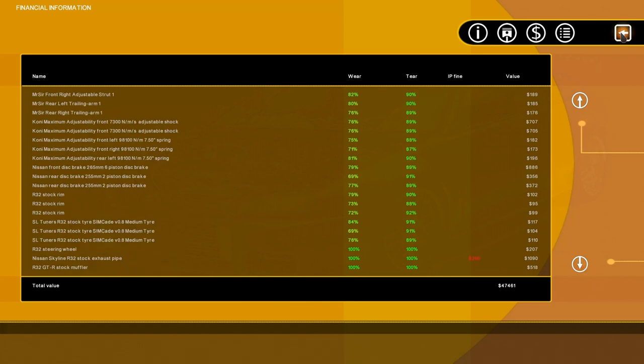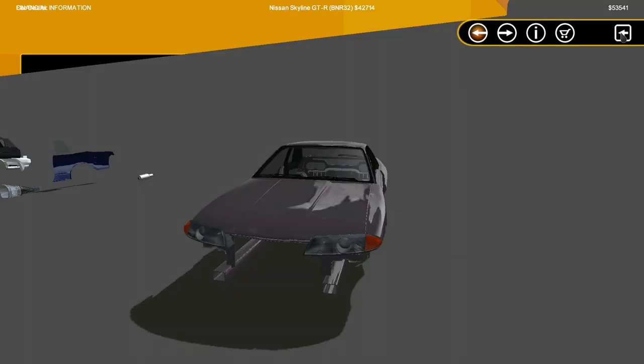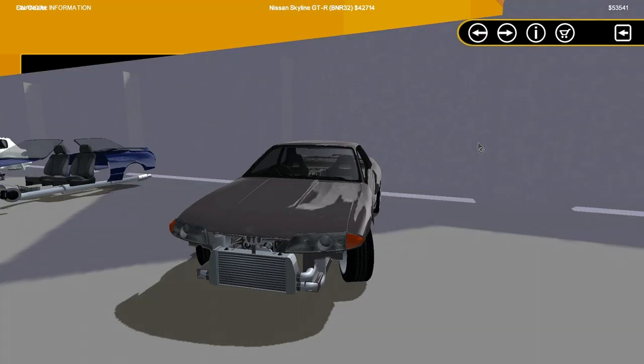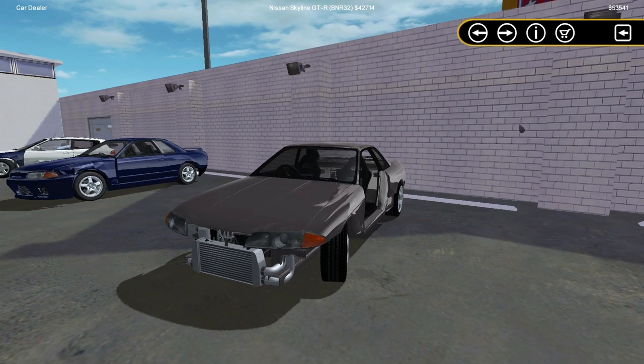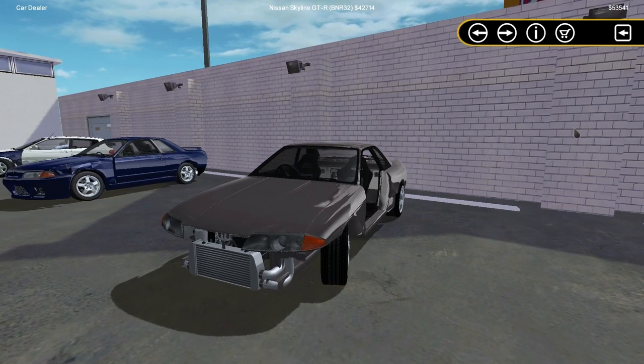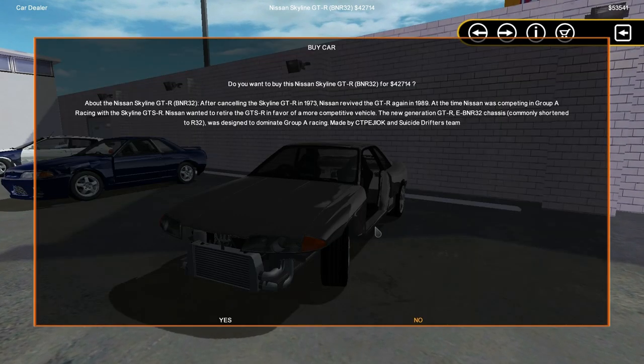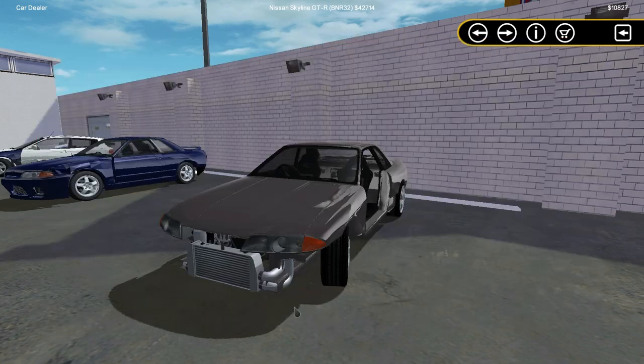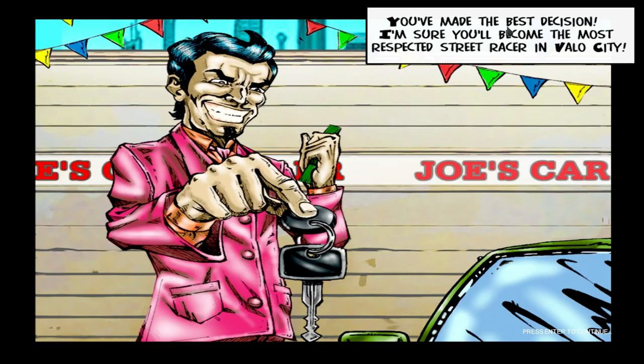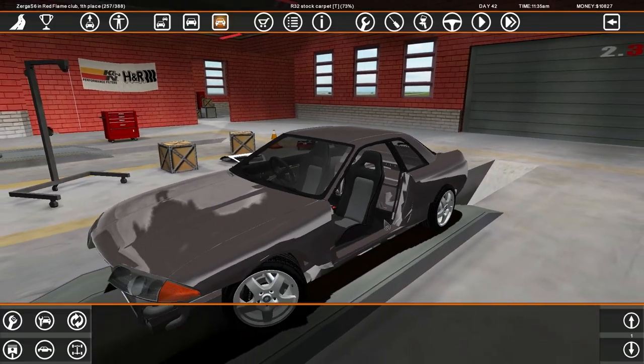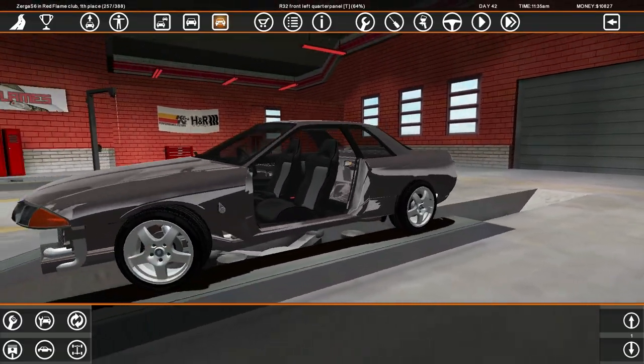Ah, dude, we're taking on a really hard project, okay? This is a very, very hard project, and I am buying this. I don't care, dude. I'm sure you'll become the most respected street racer in Valo City. Yeah, my guy, I'm already one of them.